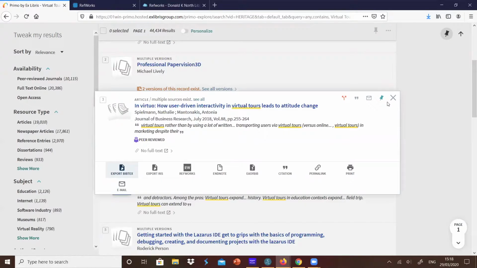I can send it to RefWorks. I can also find sources citing this. So remember when Daniel, the director of the library, was telling us about finding sources using this and how you could see who had cited this and who this had cited. And that could be an important way to find further information if I decide this is really helpful.